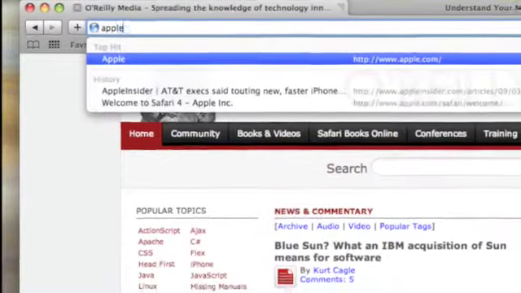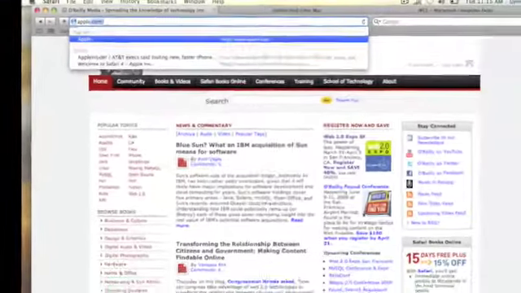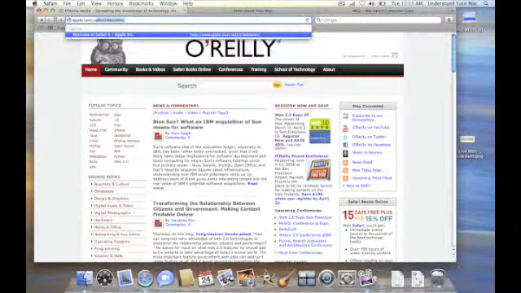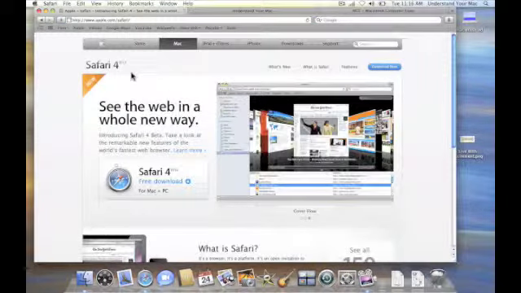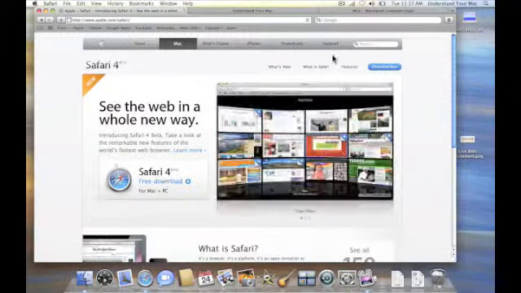But if you want to download the beta, because you're not going to be able to get it just by using Software Update, you have to go to apple.com and then type in Safari. And you'll see this page here. Again, it tells you it's beta. And then you'll just click on download there, or you can click on download here, either way, because they're free. And of course, it's available for Windows and Mac.